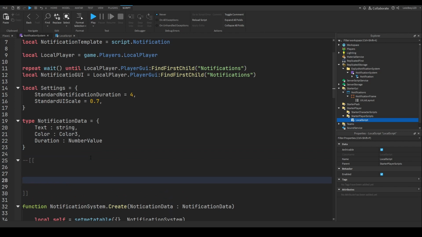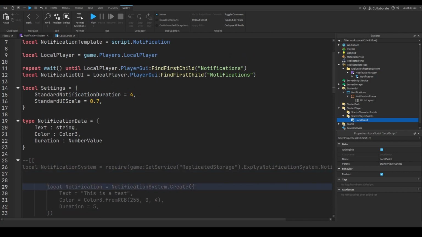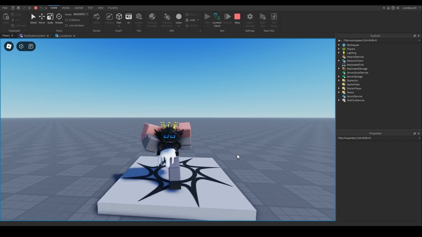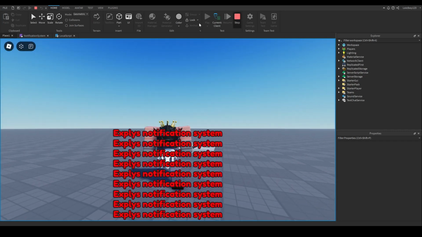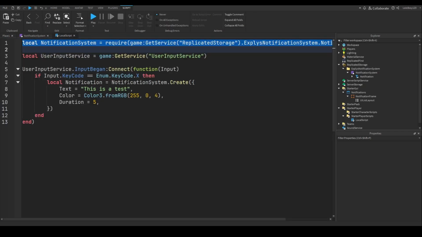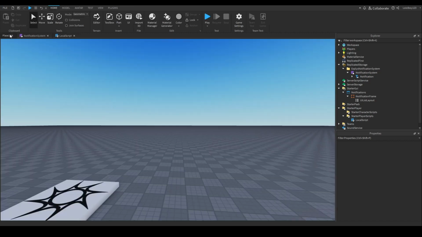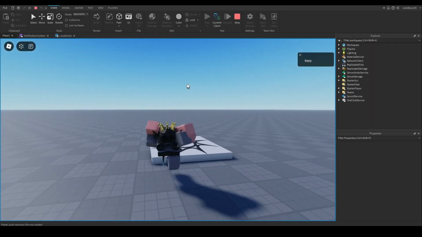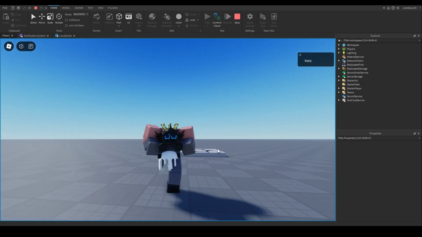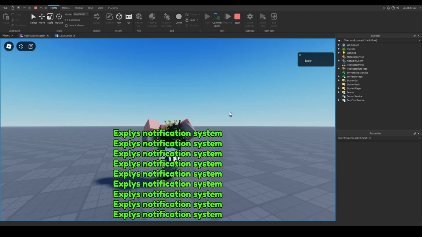This is how you call it, and this is what you should put on top of the script so you can require the system. And this is the final result. I think it looks pretty nice. We can change the settings if we want inside of here. Let's say we put the color to green. Let me see. Now if we put it to green, it has to load the UI. There we go. If we put it to green, now it's green.